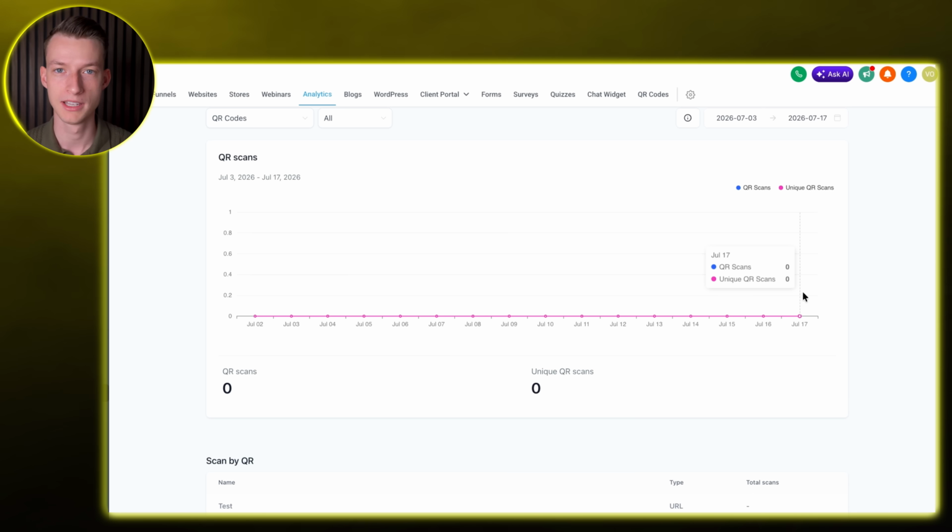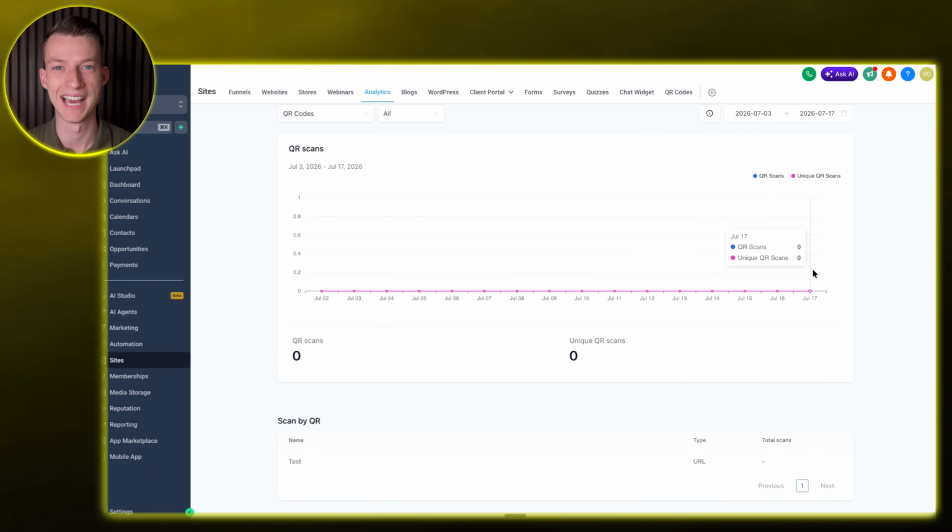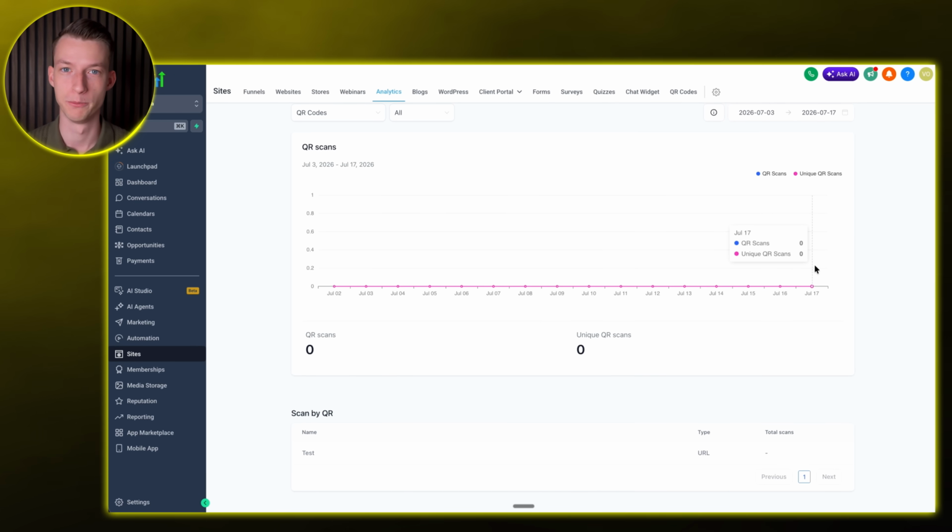So if you are using this to market your business with flyers, for example, this is great because you can see how effective those flyers are. Or if you put this up on a billboard or you wrap a car with it, you can see how many people are actually scanning it every single day.